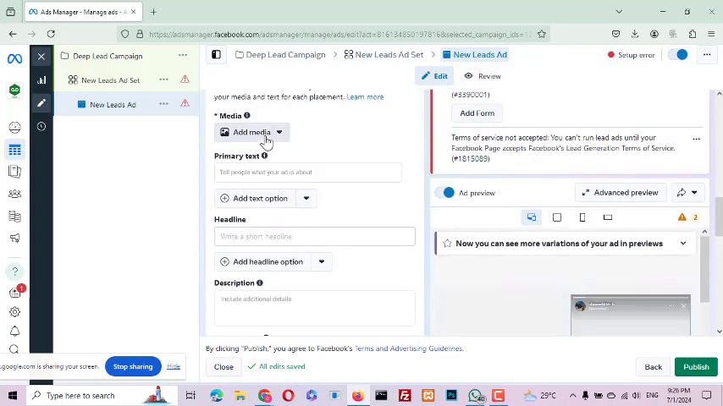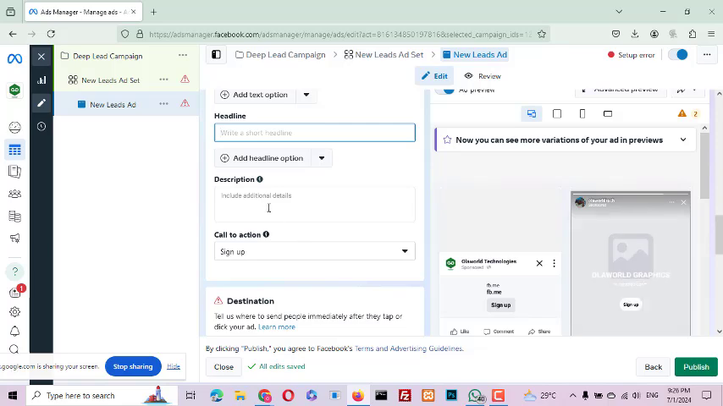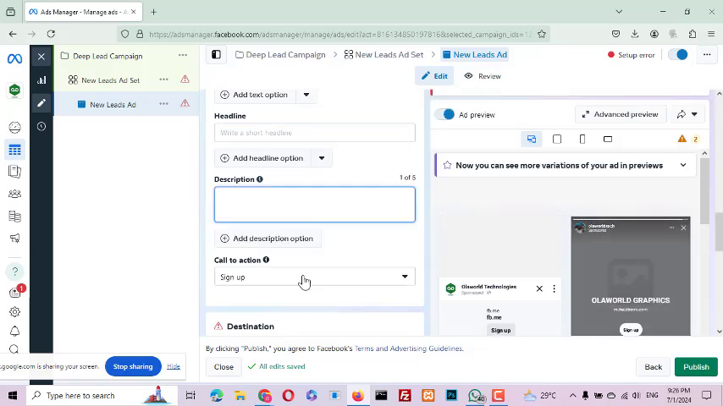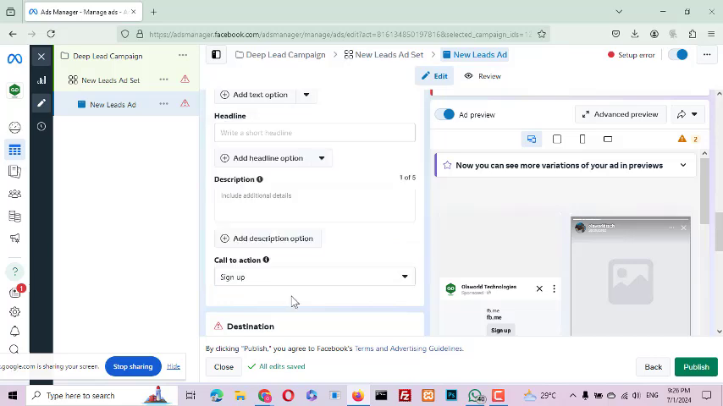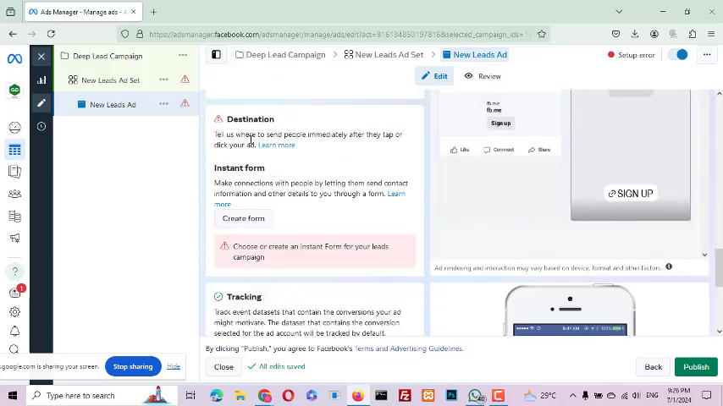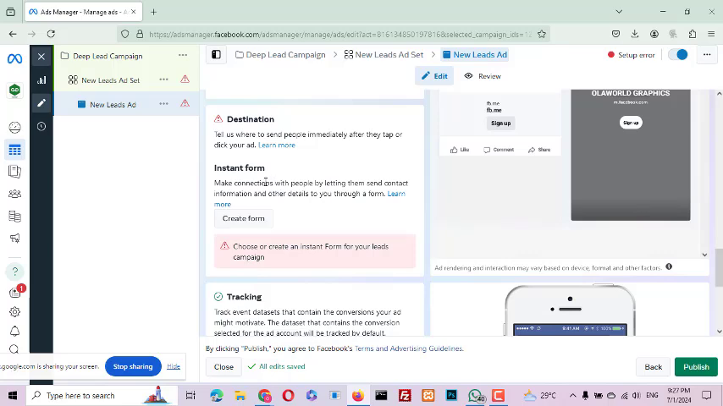So tell us where to send people immediately after they tap or click your ad. So it is form. Once they click on it, we want them to land on the form. You create the form. So once you are done with all these things, click on publish. I think I've done the necessary thing for the class now.